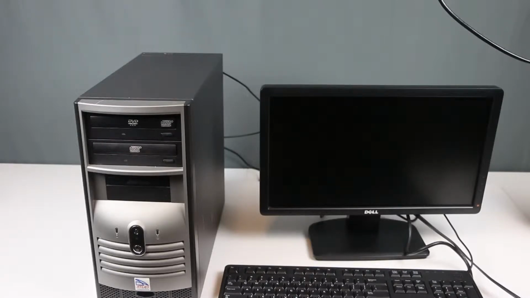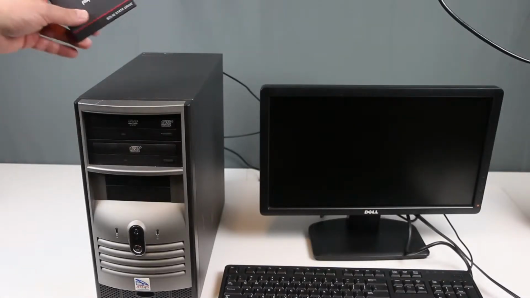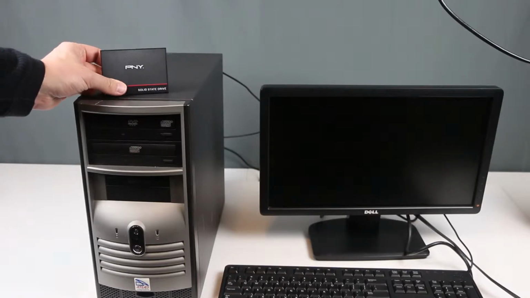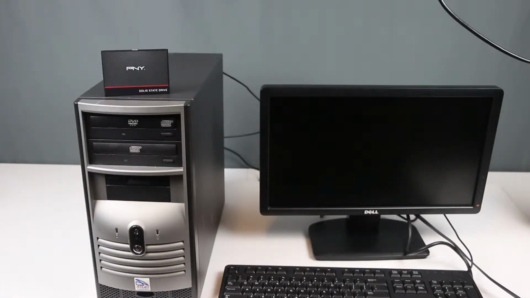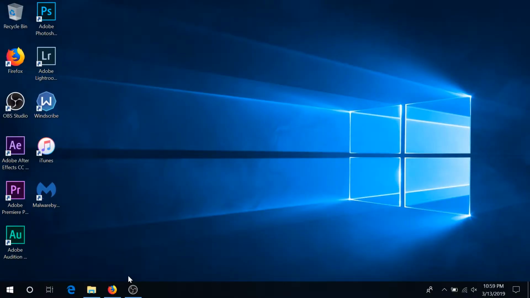I'm gonna be upgrading my hard drive to SSD on this old computer, and I'm gonna test if SSD actually makes a big difference on older computers. Before I upgrade my hard drive to SSD, I'm gonna have to find my Windows 10 product key, because I'm gonna try to reuse the same Windows on my new hard drive.